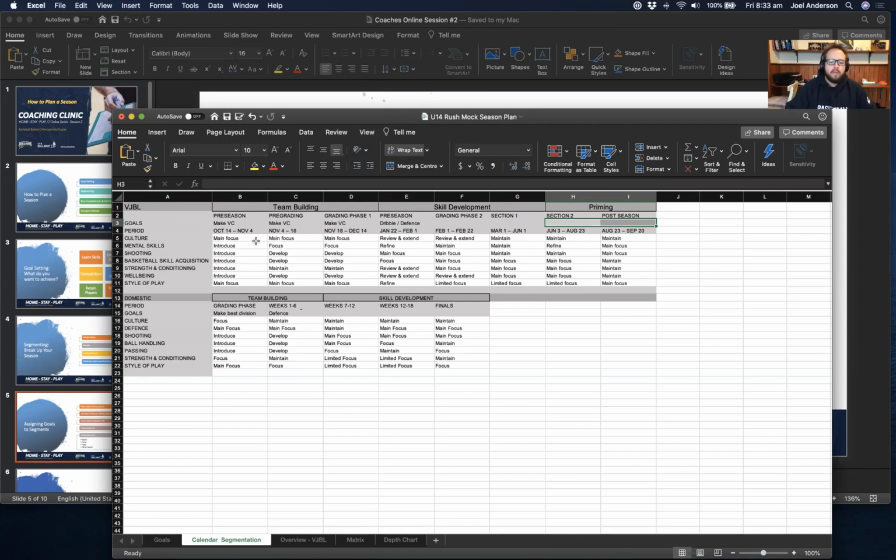So once you actually put that sort of stuff in, okay, now we know this is a team building phase. We know our goal is to make BC. So what are we going to focus on in training in this 3-week period? Well, our main focus is probably building a culture because we may have never played together as a team. They've got to know what I'm about.